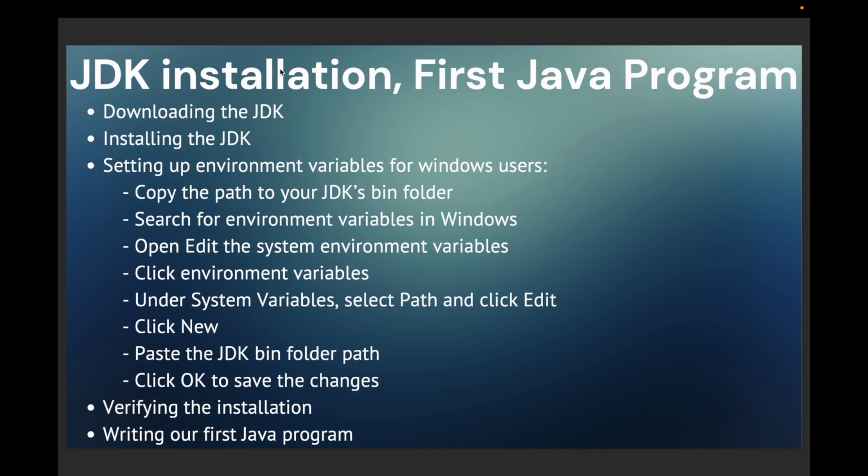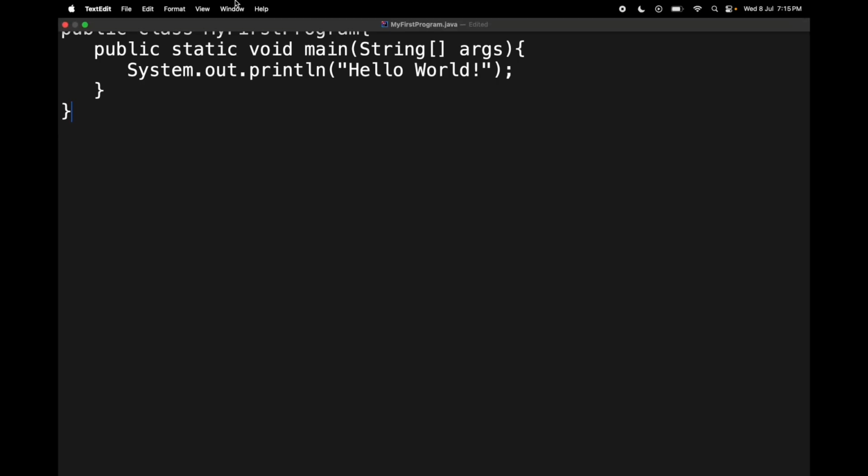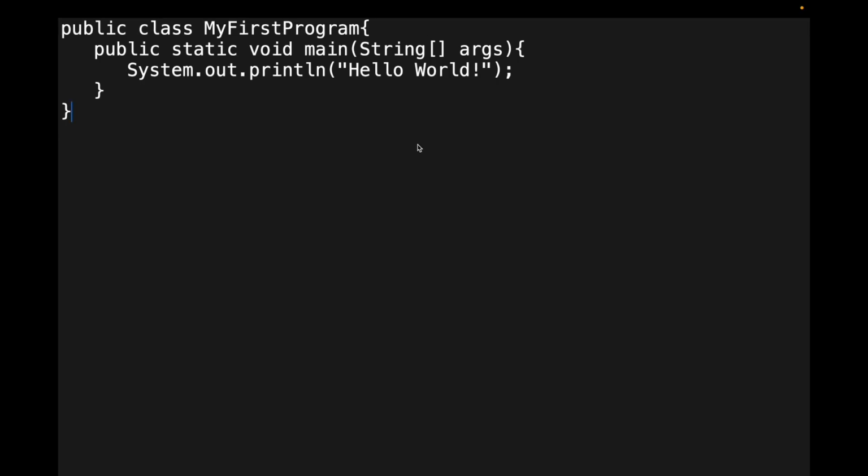Now let's write our first Java program. You can use any text editor such as Notepad, TextEdit or Visual Studio Code. Create a new file and type the following code. public class MyFirstProgram, public static void main(String[] args), System.out.println("Hello World"). Don't worry if this code looks unfamiliar right now. In the next tutorial, we will understand every line of this program in detail. Save the file as MyFirstProgram.java. Remember, the file name must exactly match the class name.